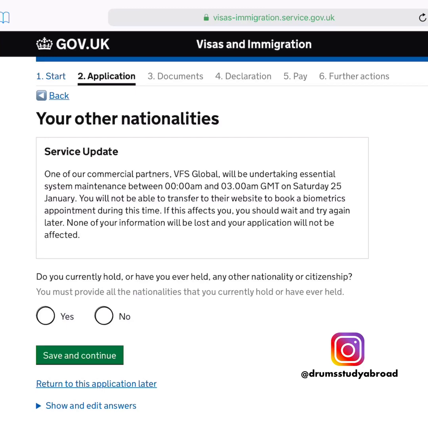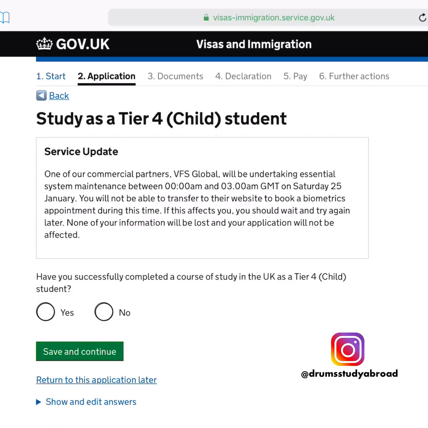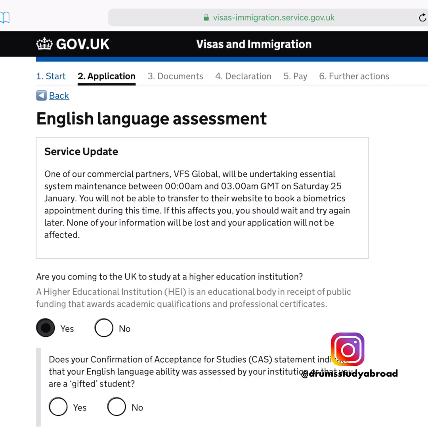A student with multiple nationalities, you'd need to answer yes at this point, or no if you're not. The other sections have simple questions with radio buttons where you answer yes or no, so just indicate which applies to you and click save and continue to progress on to the next section.